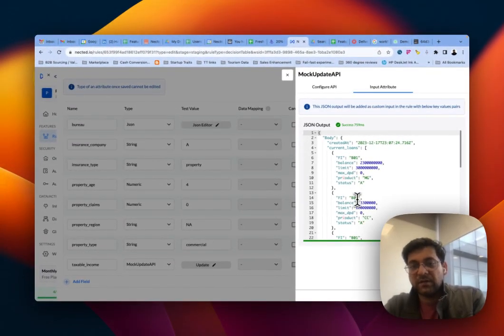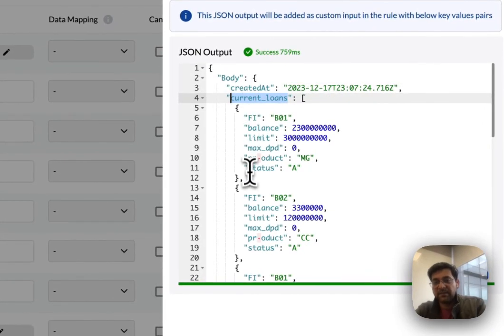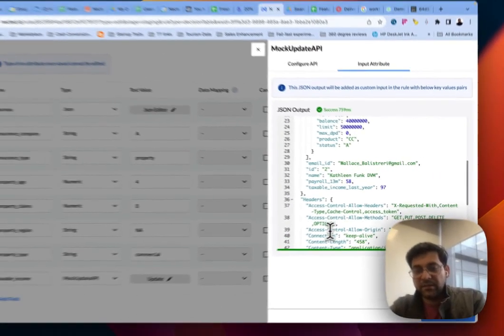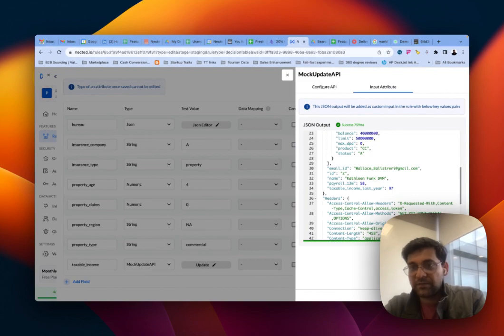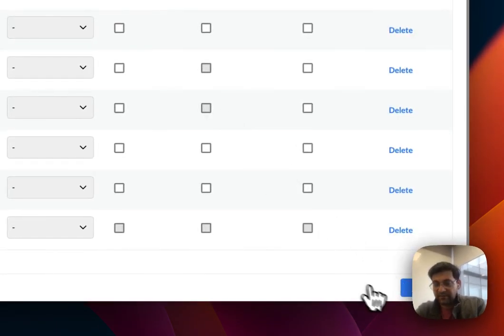This is what the response is now. I'm able to see all the values here, and this is what will now be available. These are all the keys in the body as well as the headers. This is all what will be available in my rule engine. I'll show you in a moment. So I'll save and close.